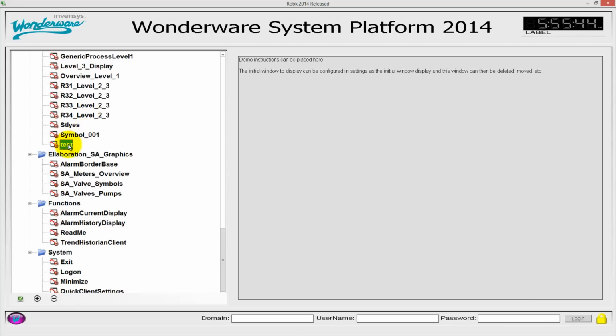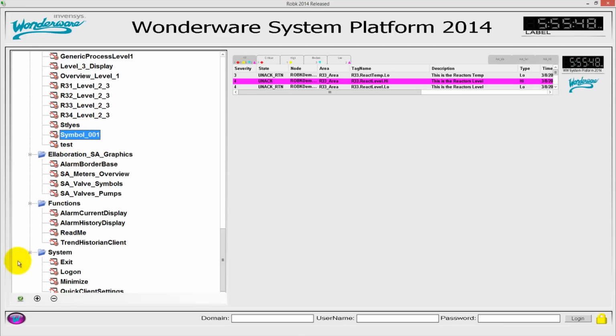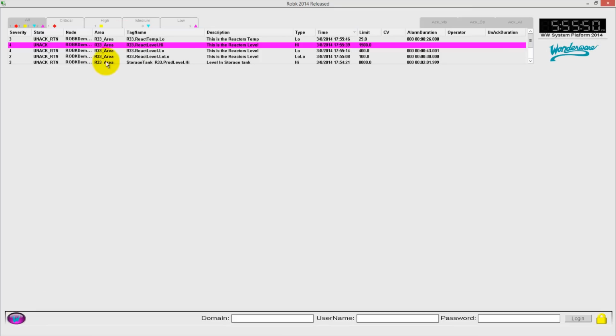We're doing our test symbol, which is basically symbol 01. I think we popped it in. So this should now represent R33, all the alarms, and then automatically you will get the severity indicators on the tabs.